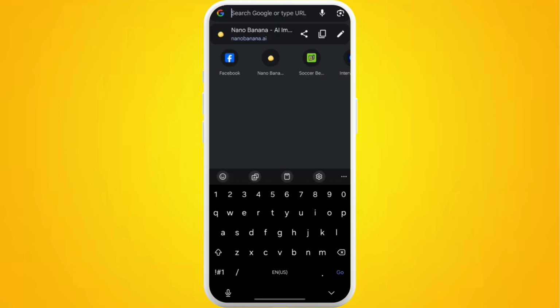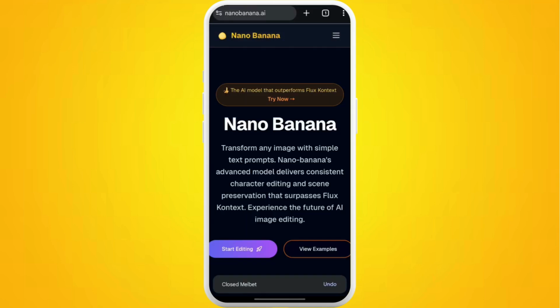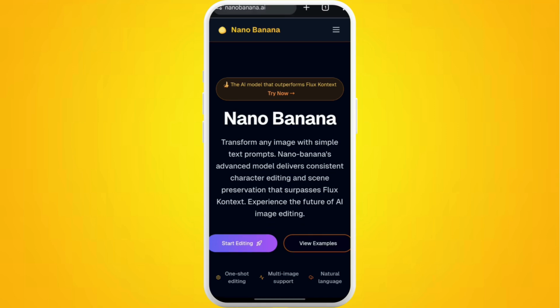On your browser, tap on the search bar and search for NanoBanana AI. After that, navigate to its website. Once you're on the website, you will see this kind of web interface. Make sure that you are logged in with your account.